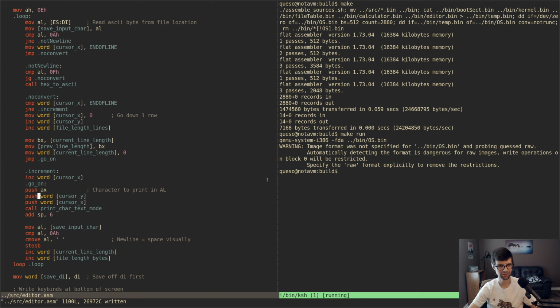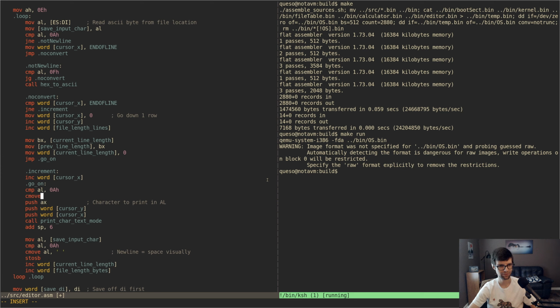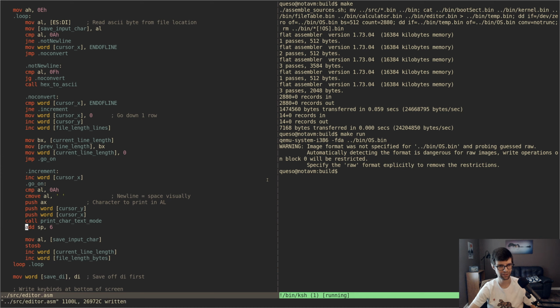Character to print in AL. So, okay, we'll do it here. Compare AL, 0A. All right, we'll do it there. Yeah, that works. Duplicates here. If it's not, it should be all right. So how would that look?